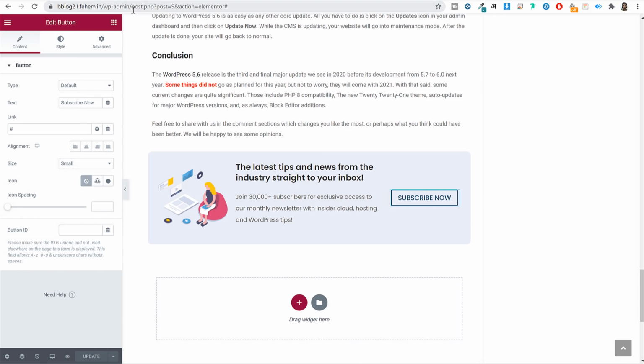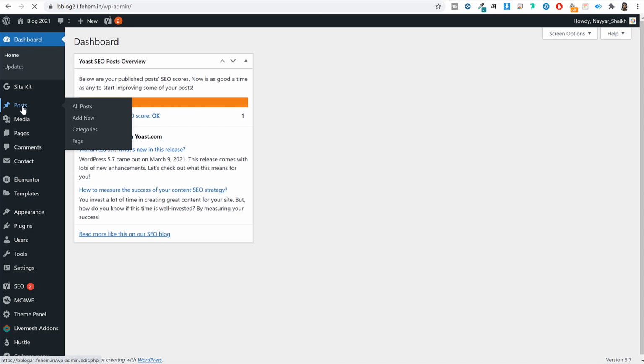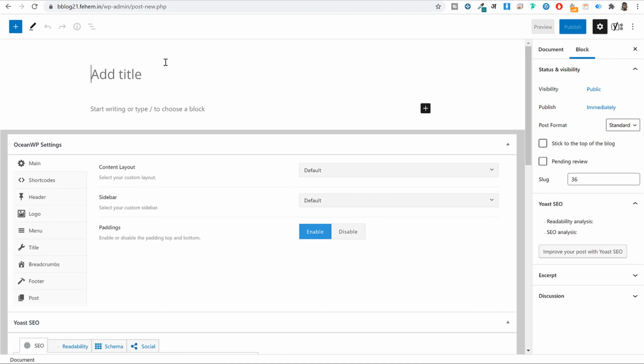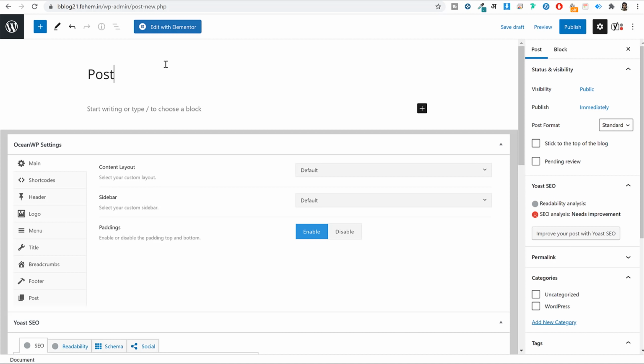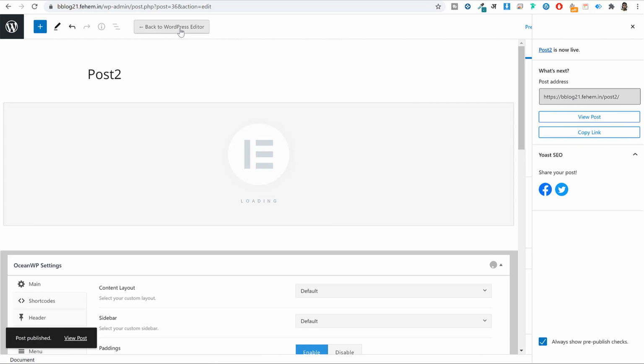Let me show you how you can do that. So this is one post. When you're creating another post in future, you can click on post, click on add new. Suppose this is my post number 2. I'll just give it a title of post 2 just to show you how it is done. I'll publish this post, click on edit with Elementor.